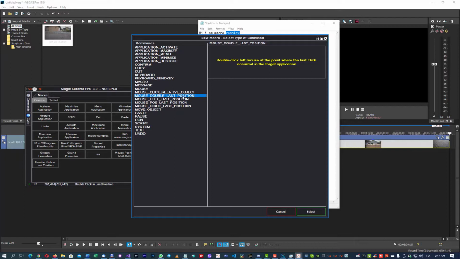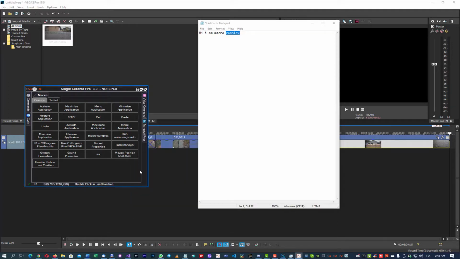The mouse last position commands are quite special macros and are especially useful when we are going to create complex macros. These commands refer to the last position where the user clicked within the target application. In the tutorial related to the macro recorder live, they are further explained. Let's create a double last position mouse macro. This macro executes a double mouse click in the last position of the click, executed in the target application window before executing the macro.